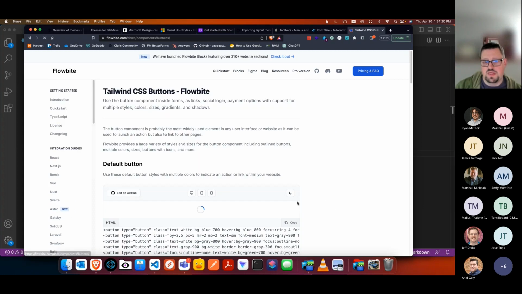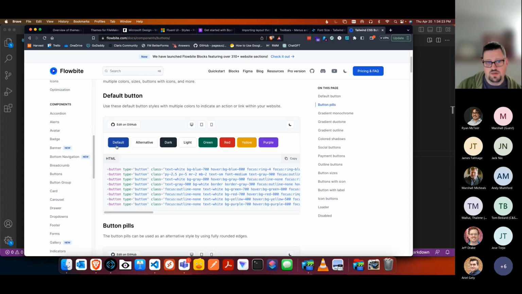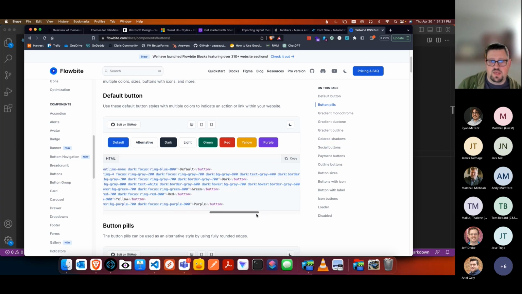And this also comes with things like buttons. So there's our default and our alternative button. So if I want a submit button and a cancel button, I now have a place where I can go and get that.